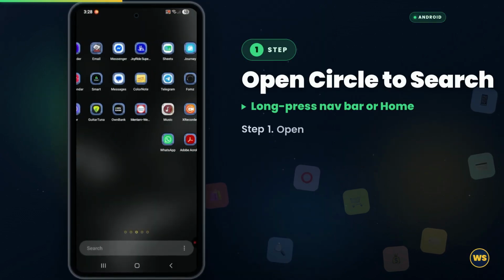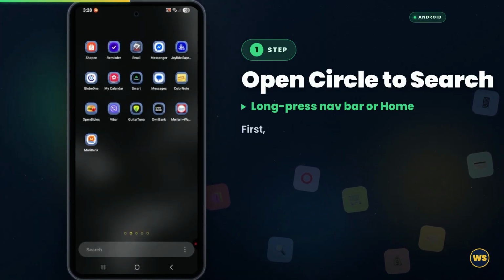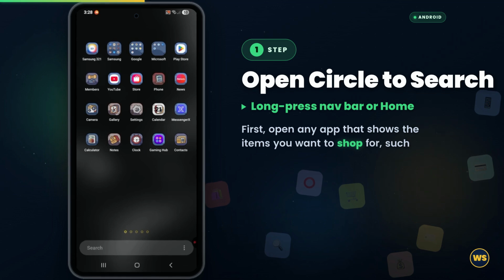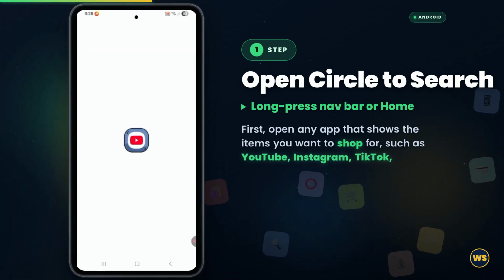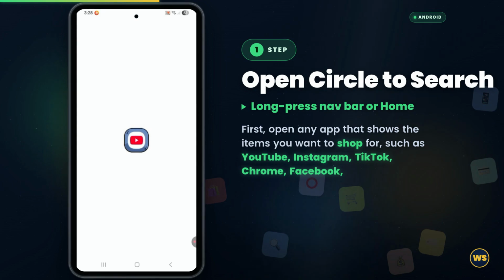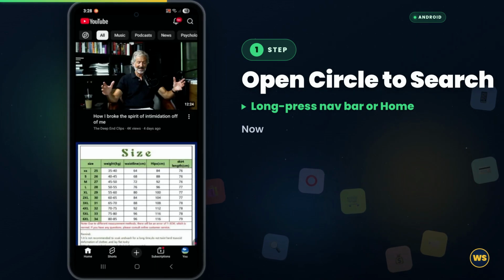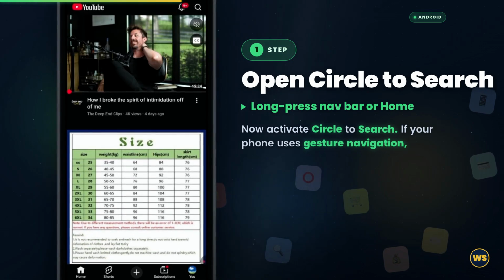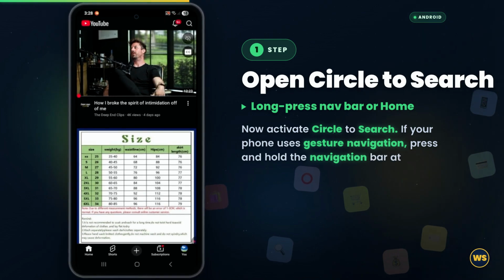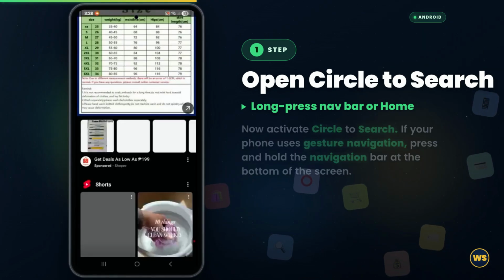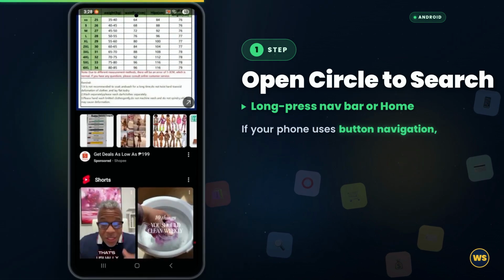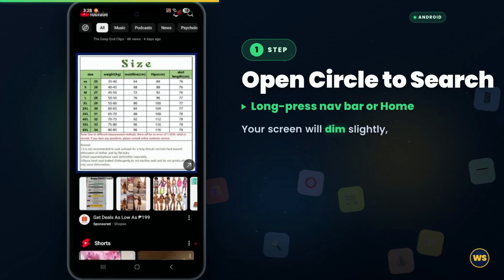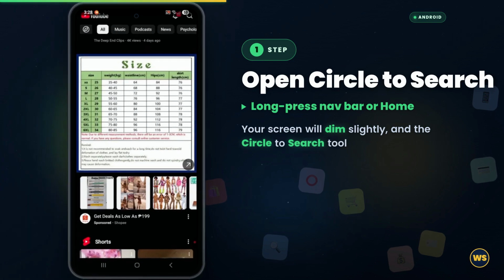Step number 1. Open Circle to Search. First, open any app that shows the item you want to shop for, such as YouTube, Instagram, TikTok, Chrome, Facebook, or your gallery. Now activate Circle to Search. If your phone uses gesture navigation, press and hold the navigation bar at the bottom of the screen. If your phone uses button navigation, press and hold the home button. Your screen will dim slightly and the Circle to Search tool will appear.